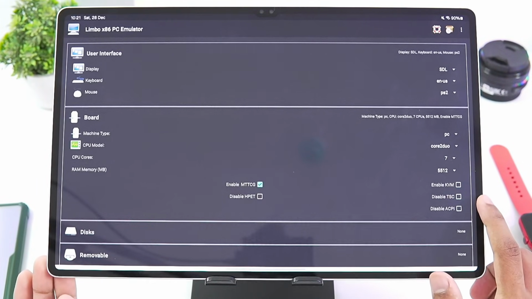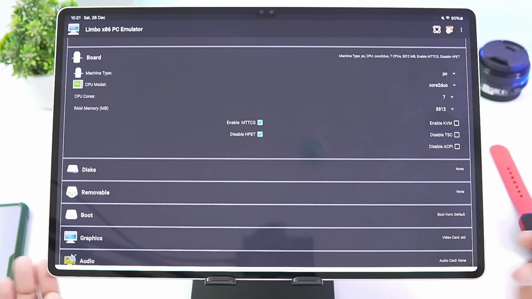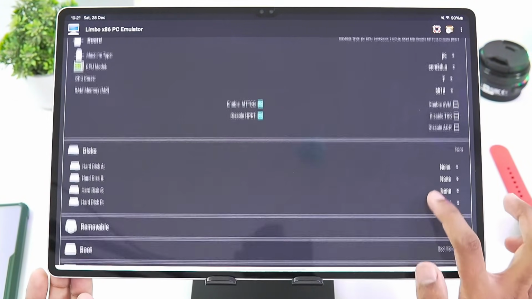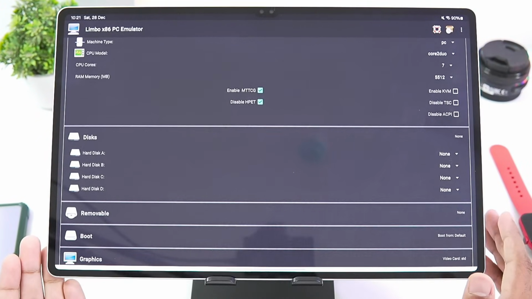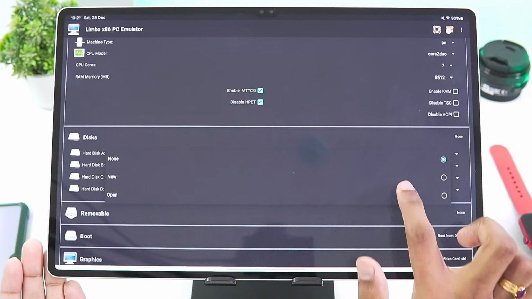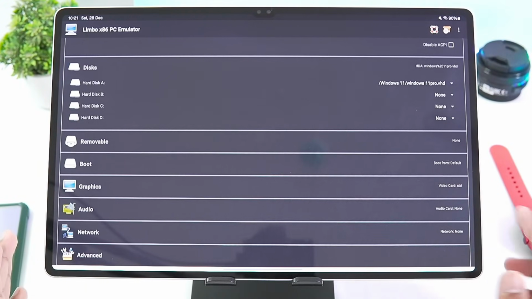Make sure to untick the disable TSC option. Afterwards, make sure to enable the disable HPET option. Once that has been done, here's the most important step, which is to import your Windows 11 VHD file inside of the Limbo emulator. So I'll just go ahead and tap here, afterwards tap on open and choose the Windows 11 VHD virtual machine that I'll be using in today's video. Now I'll talk more about it later on in this video as I mentioned before.